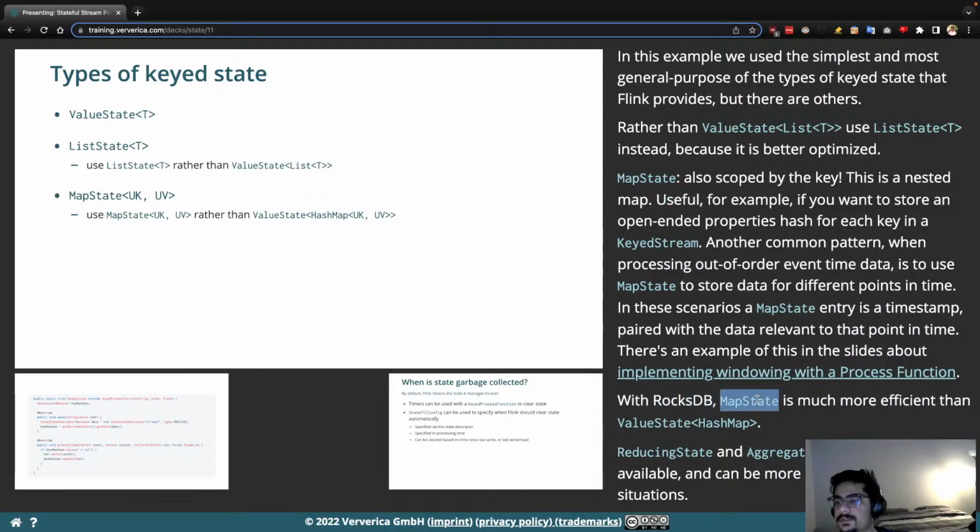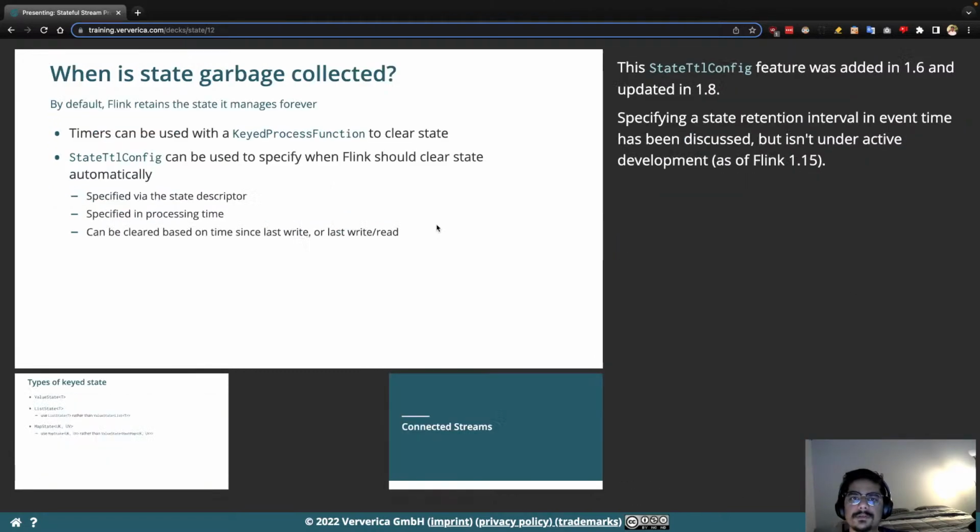So with RocksDB, map state is much more efficient than value state of hash map, and reducing state and aggregation state are also available and can be more expressive in certain situations. So let's look at those. When is state garbage collected? By default, Flink retains the state it manages forever.